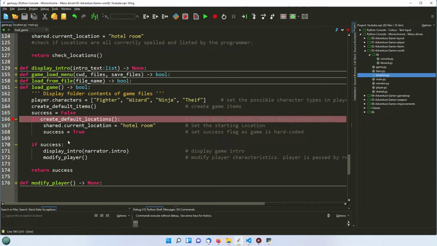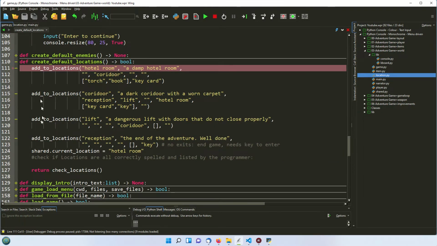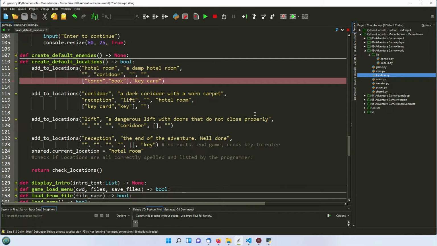So let's F11 into that. We're now creating our first location, which is a hotel room. So this will be the key for the dictionary. And then the description is a damp hotel room. Then to the north, nothing. To the east, corridor. To the south, nothing. And to the west, nothing. The items in here are a torch and a book, and in order to get into this room we need the key card. So that will pass now to the add to locations function. So let's press that.